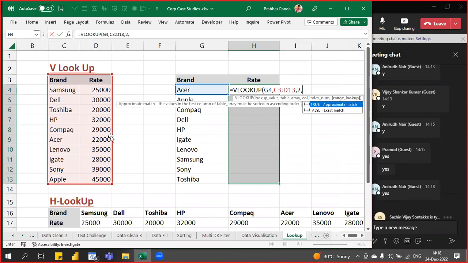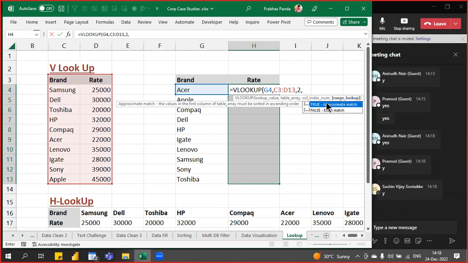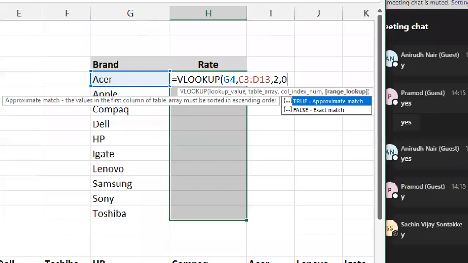Now, comma. What is the next one? Range lookup, true, false, approximate match, exact match. Quite confusing. A lot of things it is asking. If you remember, when we did our manual work, we never discussed something like this, but VLOOKUP is asking for it. To avoid making things more complex, what I suggest is ignore this completely and ensure that the VLOOKUP formula always ends up with 0. So what is the meaning of 0?